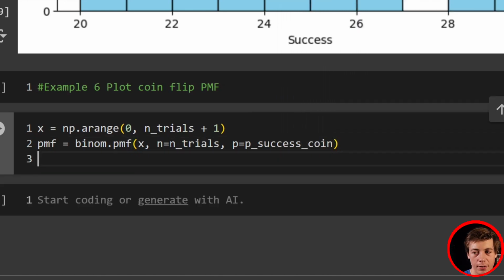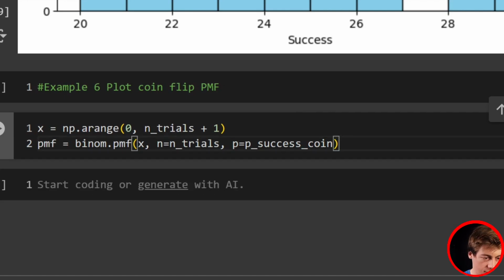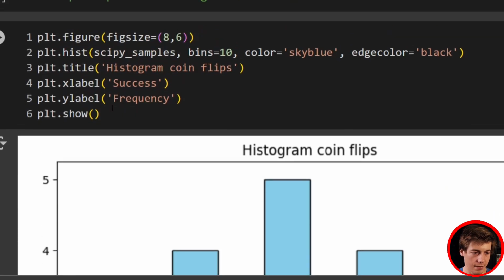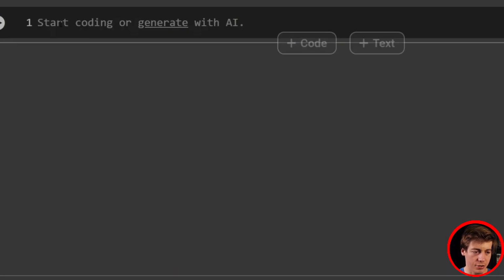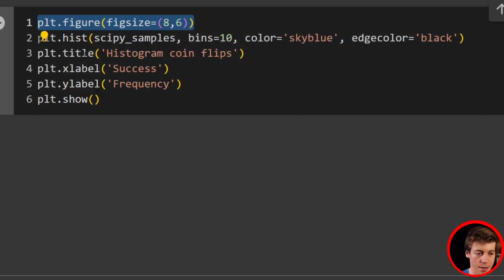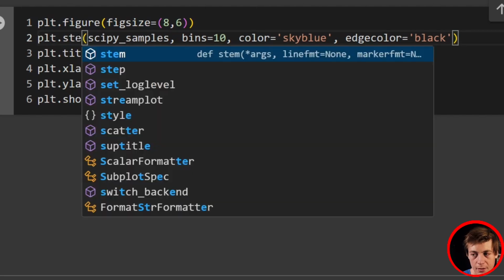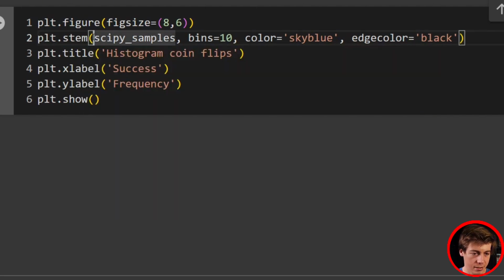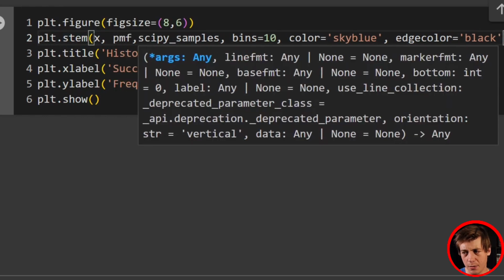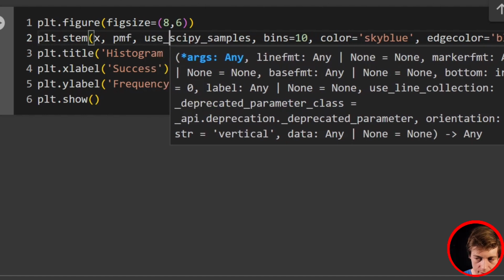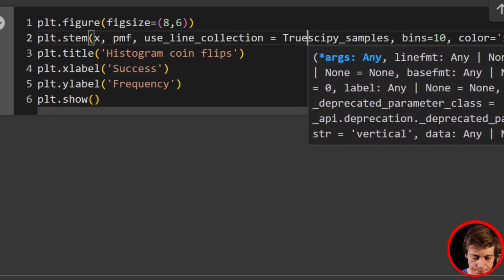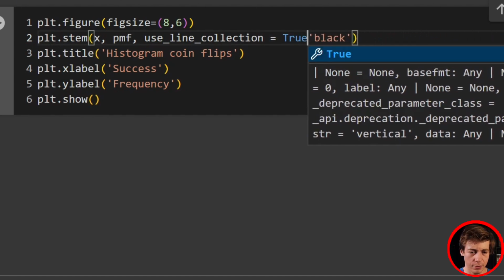Okay, then what we have next is we'll plot. So let's just have these two up here first, then we'll plot. We're still going to have a lot of the same stuff, so I'm just going to copy and we're going to change some things out. So go with 8x6, then what we'll have over here is a stem. So plt.stem, and inside over here of x, PMF, and then we'll have use_line_collection equals true.